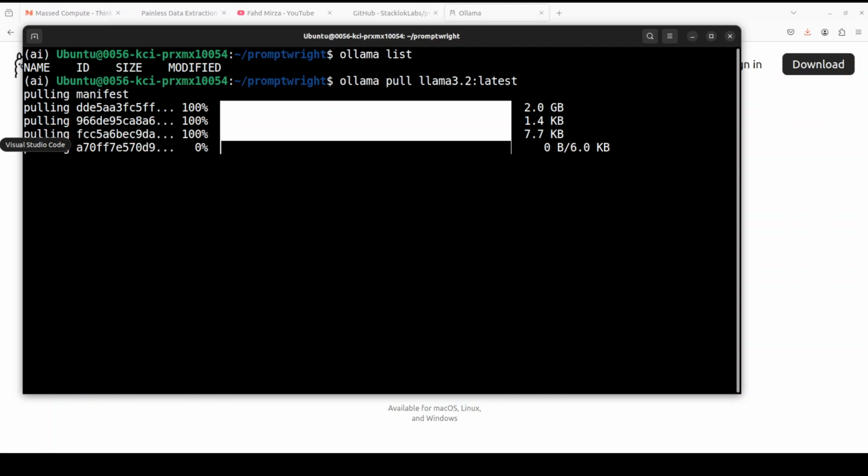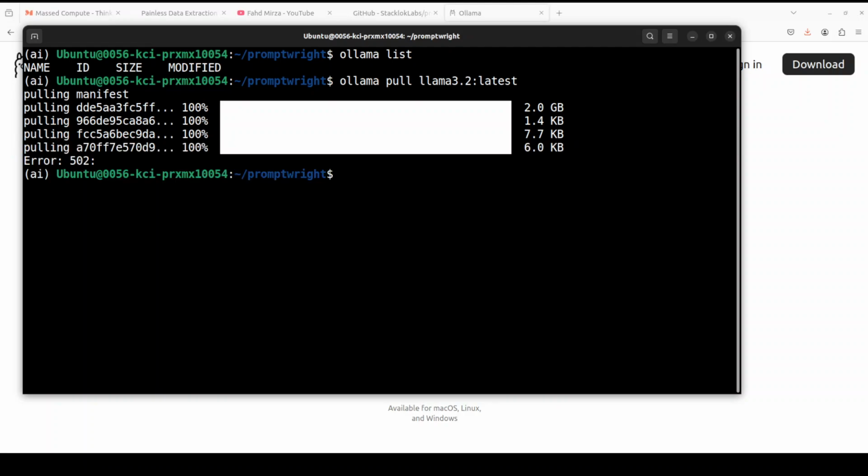So it is downloading the model. It is verifying the checksum. Okay, so it failed maybe. Sometimes what happens is that it just fails to download it, and it has given you this HTTP 502 error, which normally shows that it is a bad gateway error. So there might be some disruption or disconnection in the network.